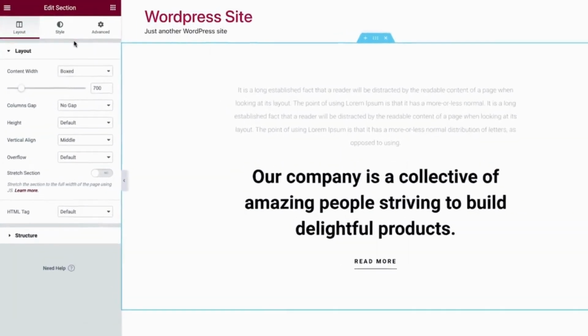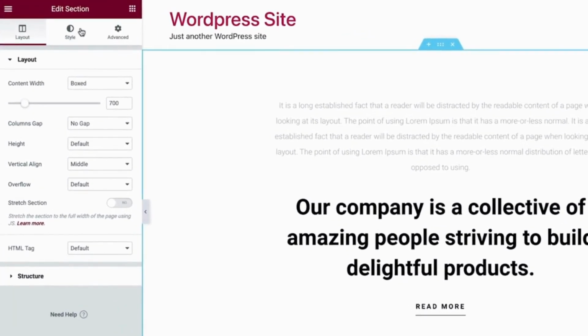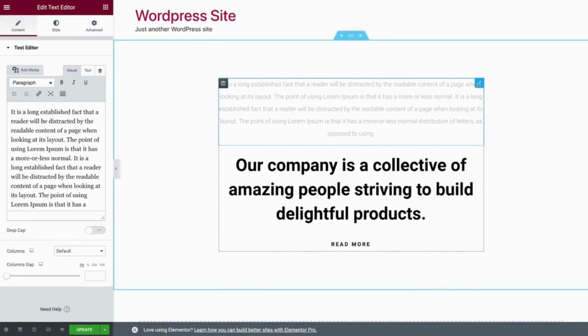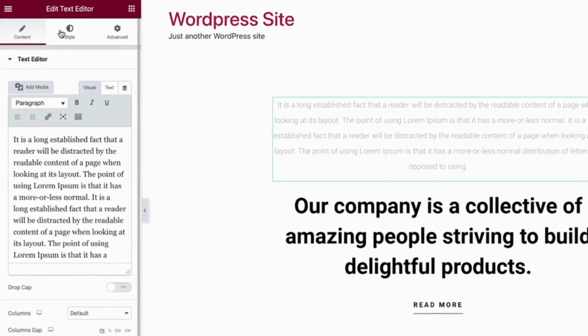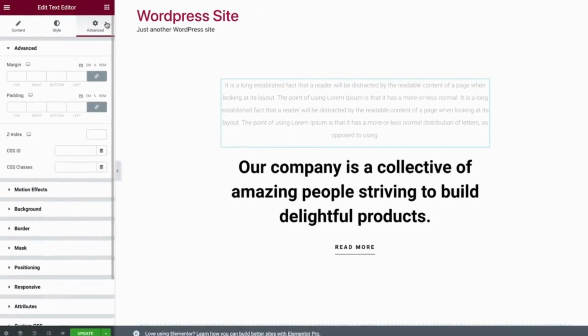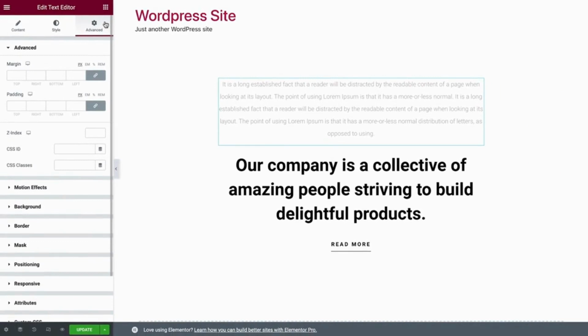Sections and columns have Layout, Style, and Advanced tabs, whereas widgets have Content, Style, and Advanced tabs. Soon we'll see how these settings are used to design our pages. We don't need this section for our website design, so I'll go ahead and delete it as well.